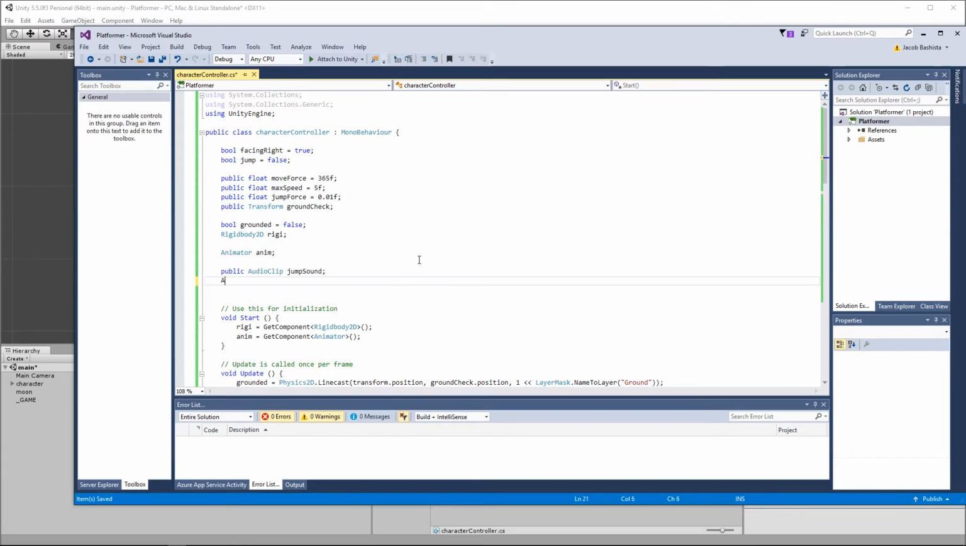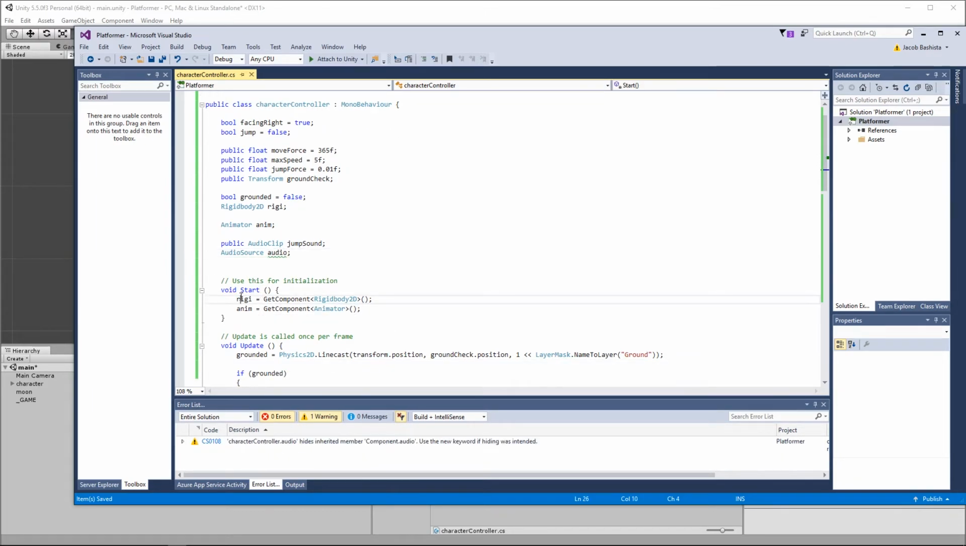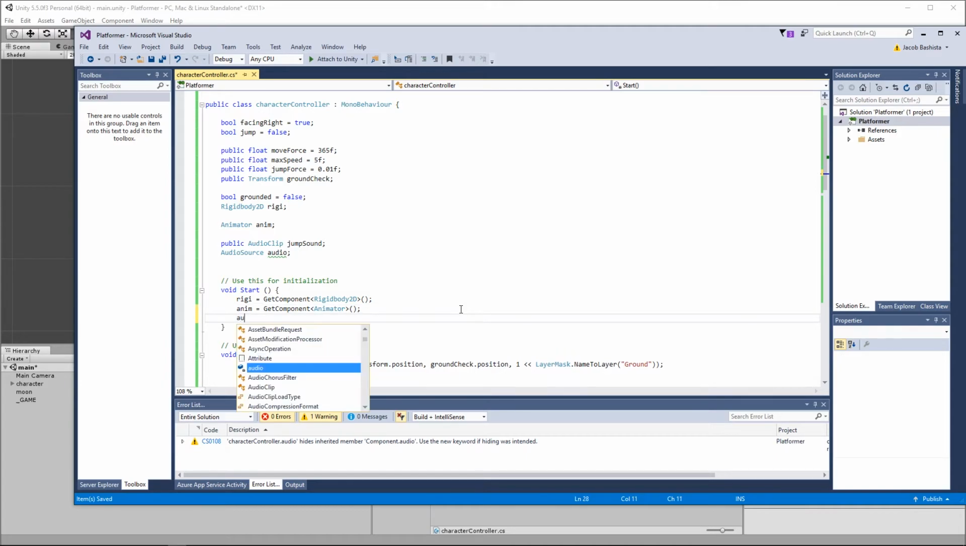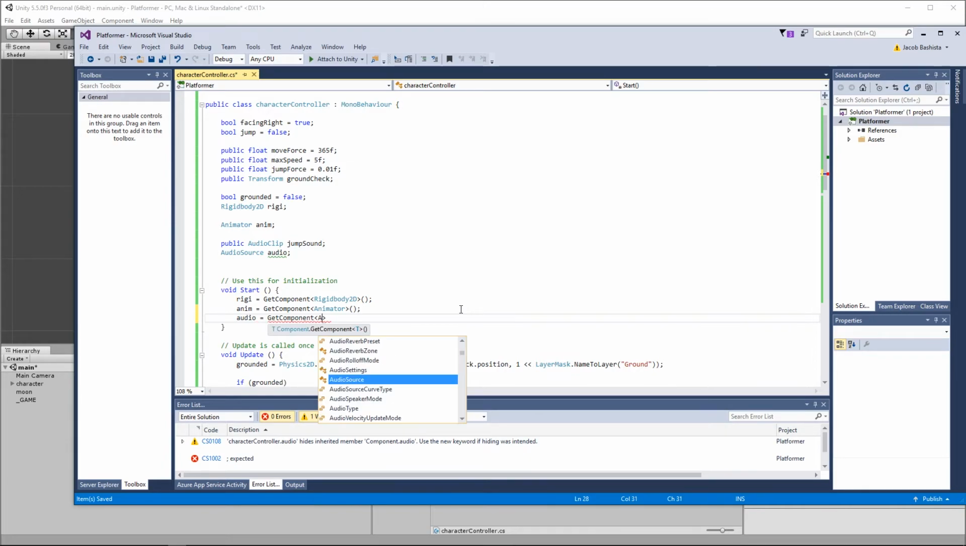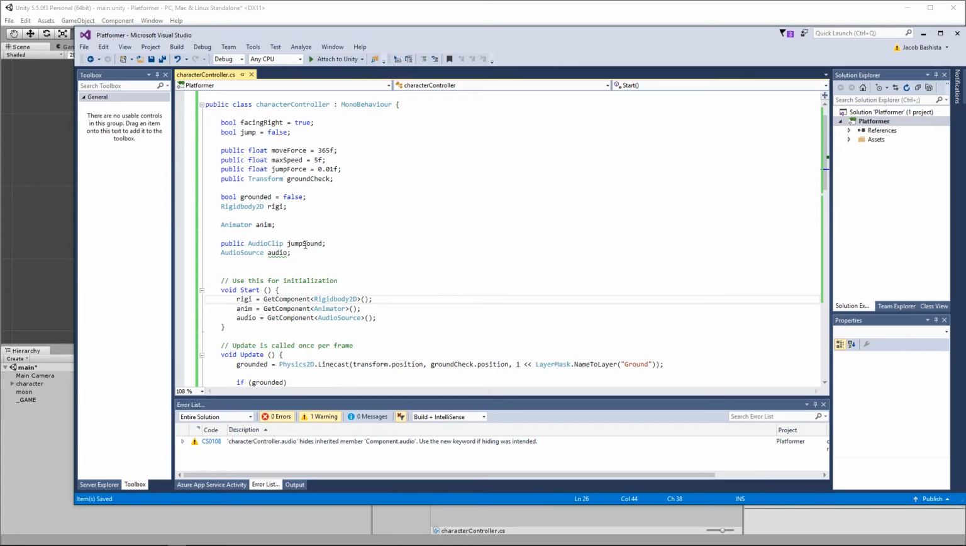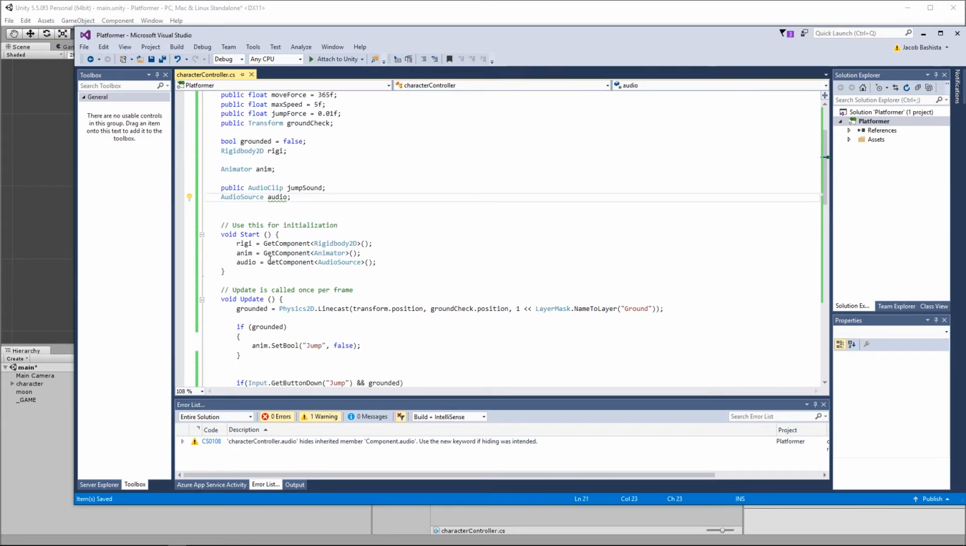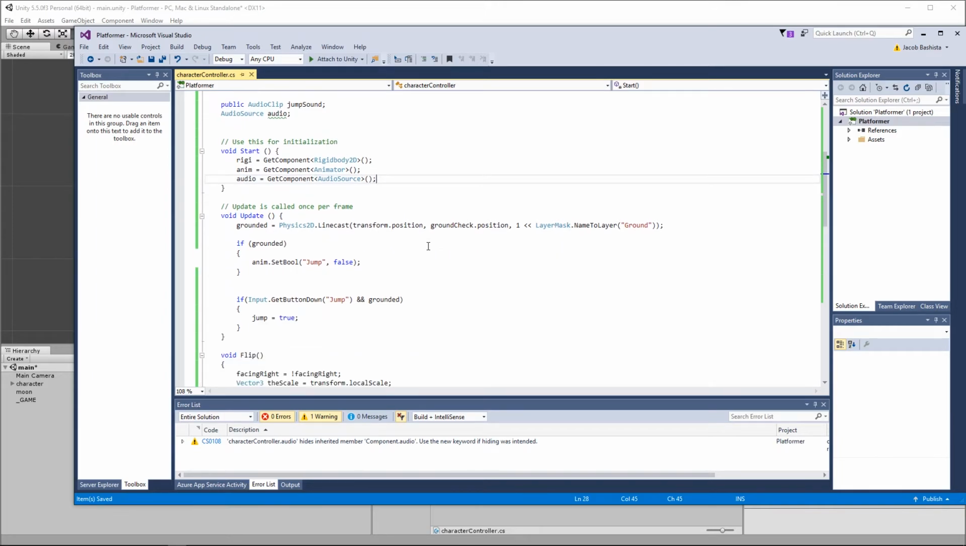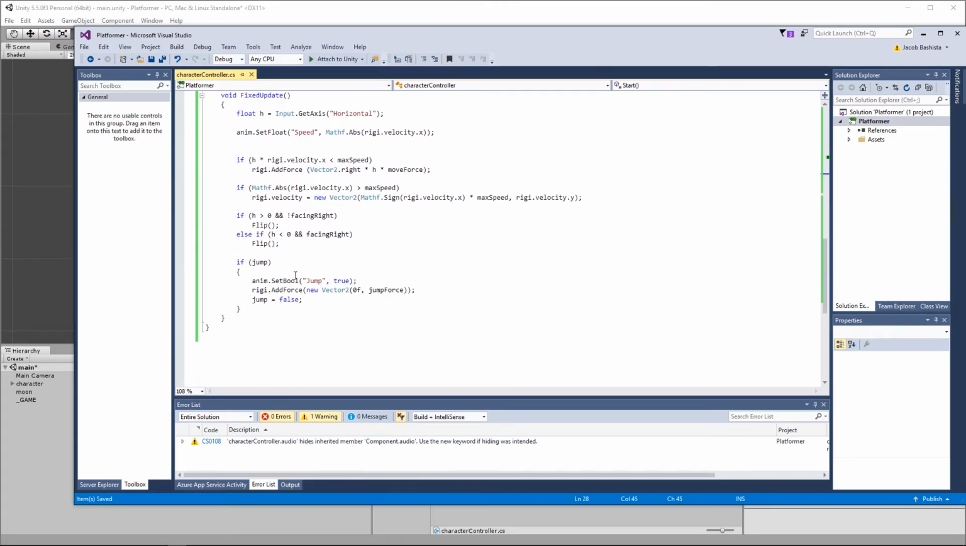And then we also want to access our audio source. So AudioSource, I'm going to call it audio. And then just like our rigidbody and animator, we want to say audio is equal to GetComponent AudioSource, just like that. So we have our audio source assigned, and now we can use it. I'm going to scroll down to where I have my jump. This is where I set the animation jump to, this is where I make the character jump, and this is where I turn off the jump and all that's finished.